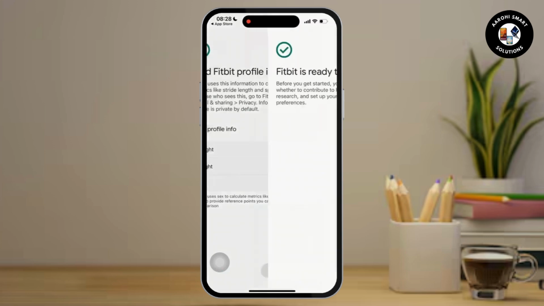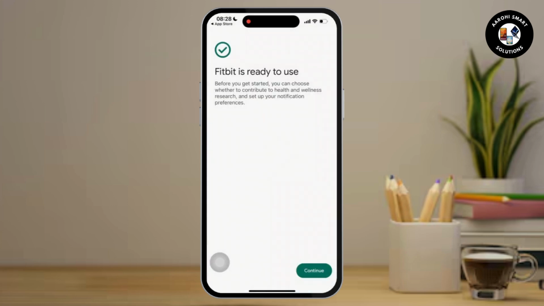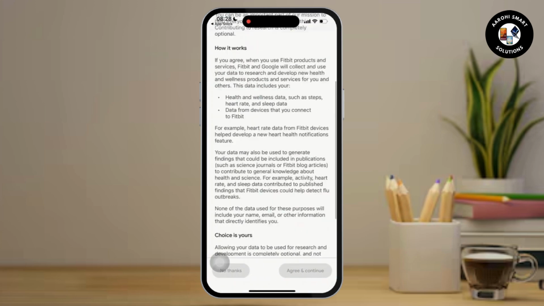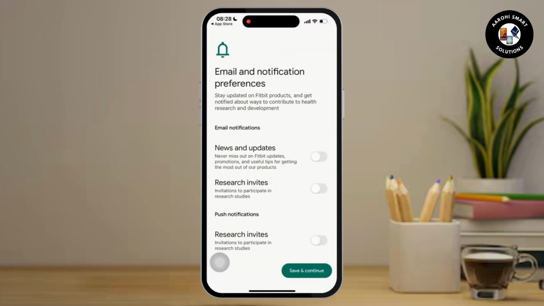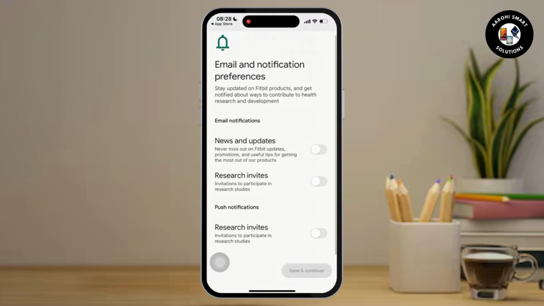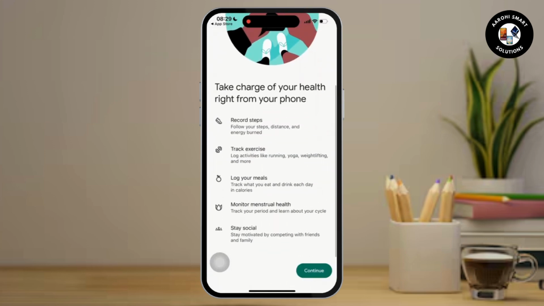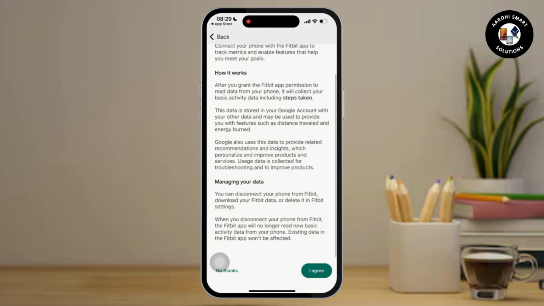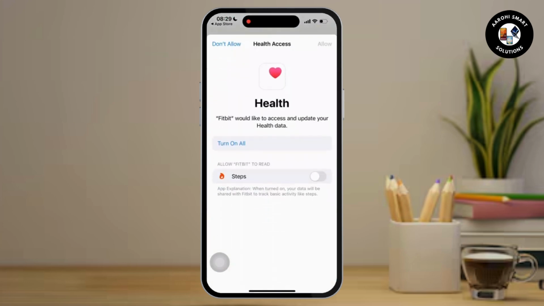Once done, again you'll be navigated to the terms and conditions. Tap on continue and again tap on the agree and continue option available there. Now you can see the get started button available. Tap on it. If you have any other devices, then you can add the device, but if you are only trying to log in to the phone, then continue with it and tap on the agree and continue option available there.